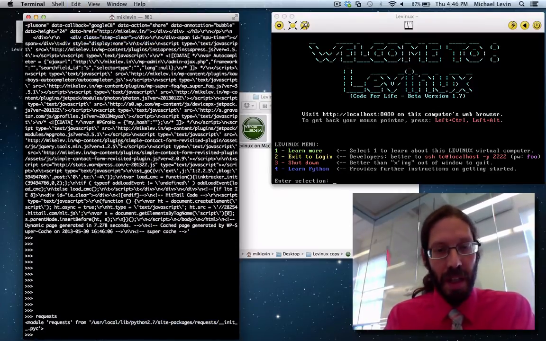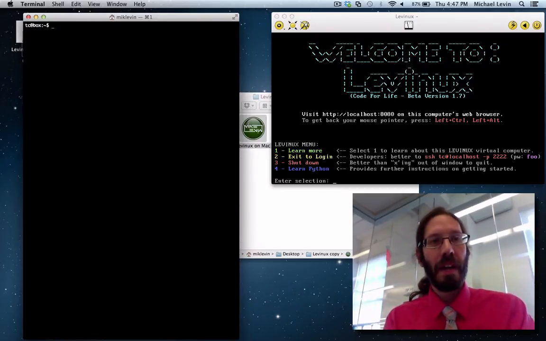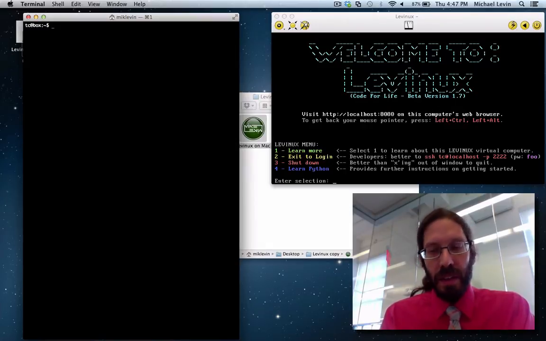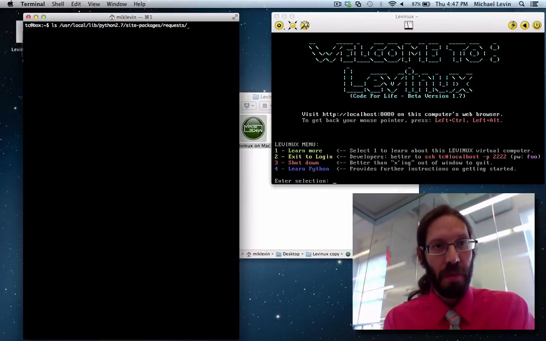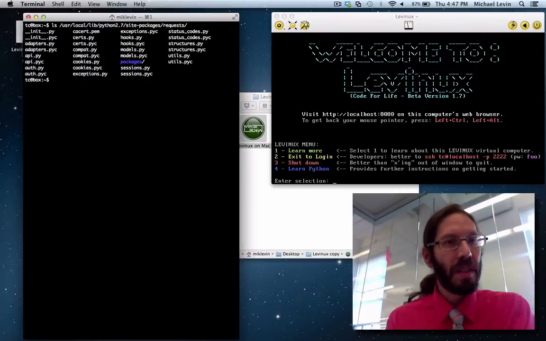And I'm going to exit out of the interactive Python by typing exit, open, close parenthesis. I'm going to type clear to make things easier to look at. And let's look inside that location. So I'm going to type ls and paste. Oh, there's all the .py files that requests is built from. That directory needs to be made persistent.